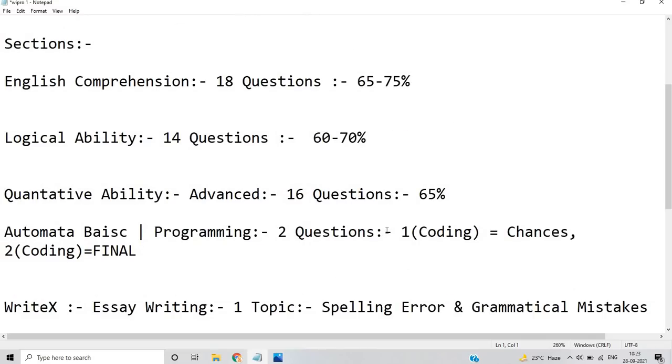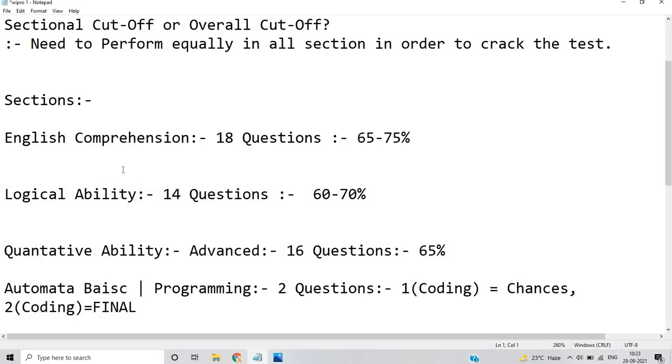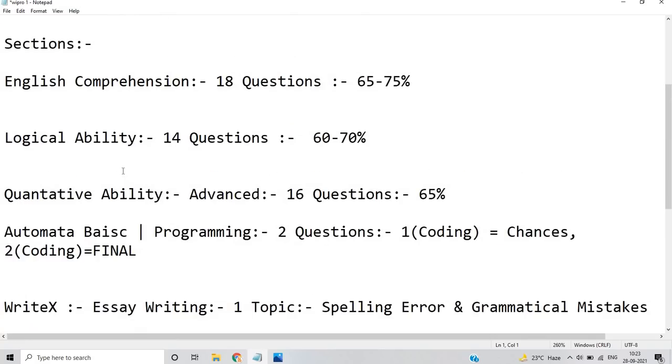If I talk about the programming section, if you do one coding question with all the test cases, there is a chance. And if you do two coding questions with all the test cases, there are more chances of selection. But you need to perform equally in the aptitude sections also, because they check the programming ability as well as the aptitude ability.